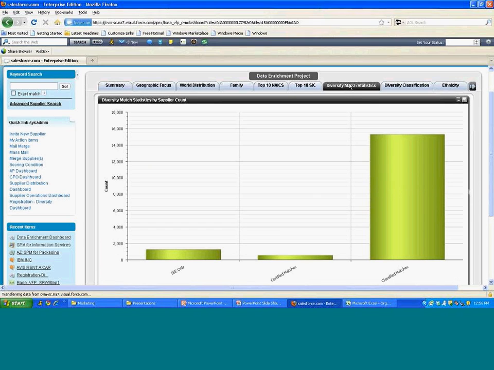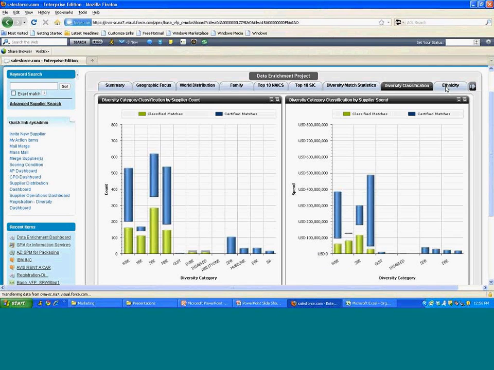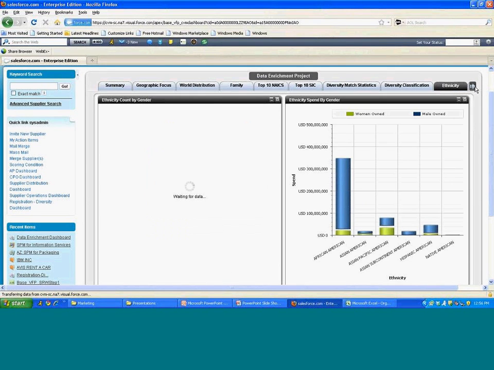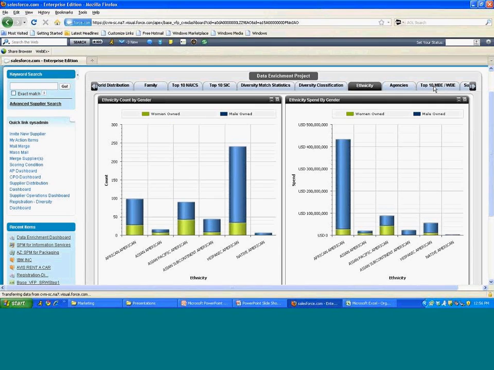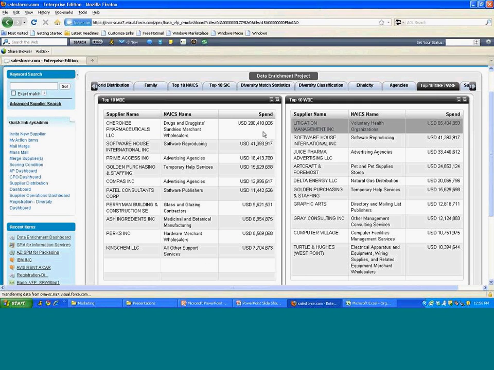We also have summary dashboards around diversity match statistics, classification, ethnicity, agencies, the top 20 MBE or minority businesses or women-owned businesses.